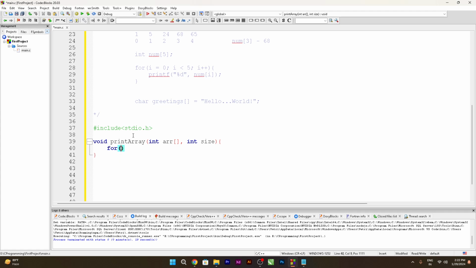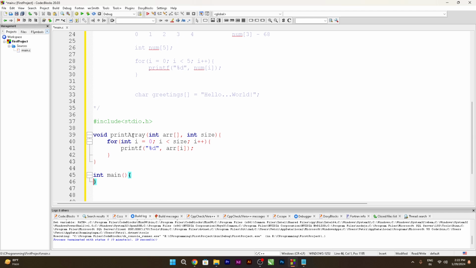So for int i equals 0, i less than size, so the loop should repeat until reaching its size. So i plus plus, open it, and here all I'm going to do is printf %d comma arr[i], semicolon. Right? This is what that function will do. Now let's start the int main function, open it.